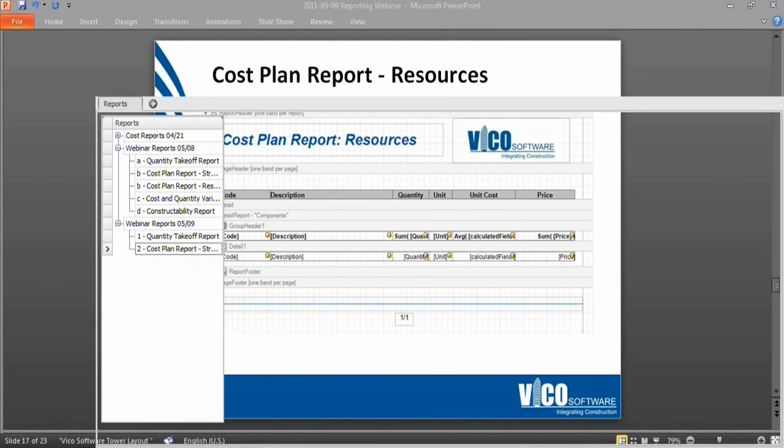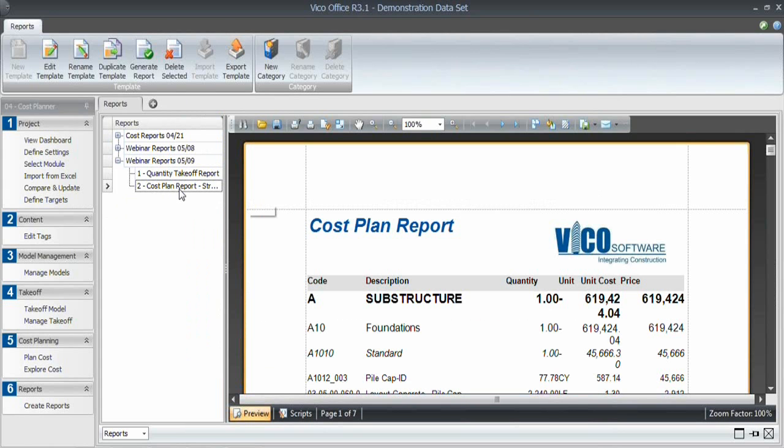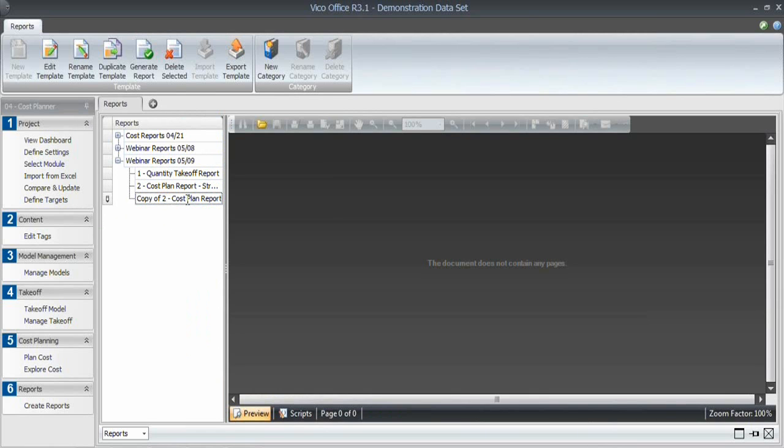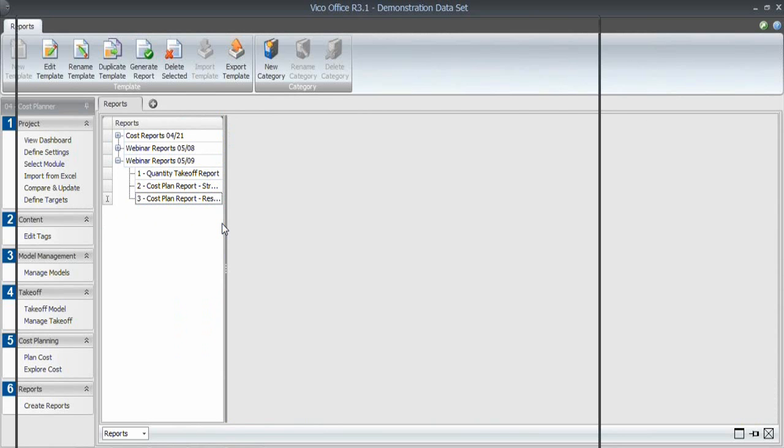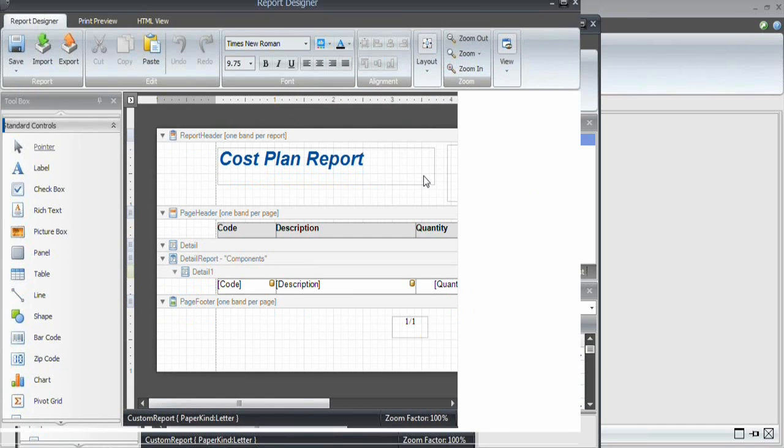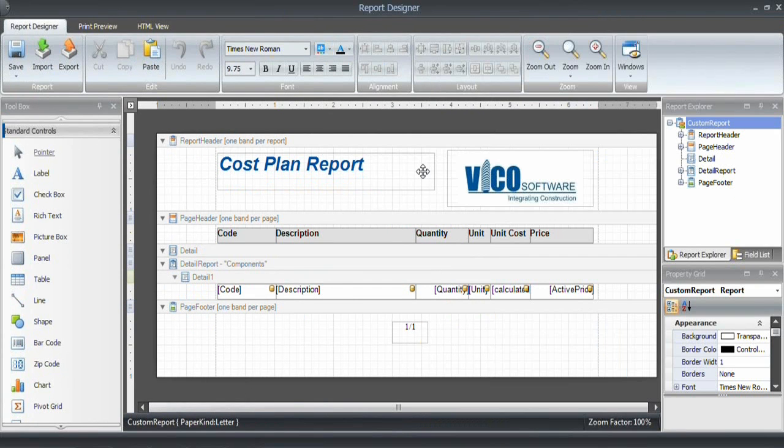Let's go back into Office, and I will right-click and say Duplicate, and I will rename that to 3, and then this is going to be a resources report. I can now right-click and edit and open that same report again and start modifying without affecting the other one.